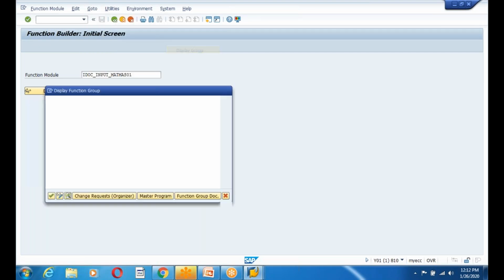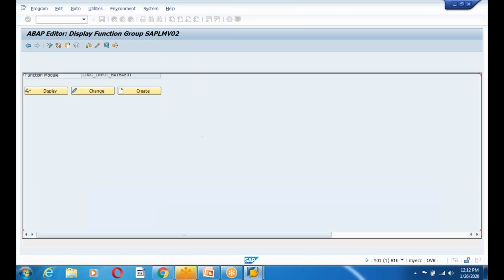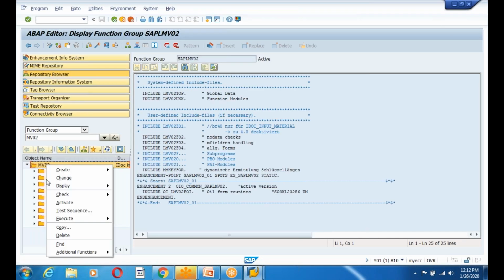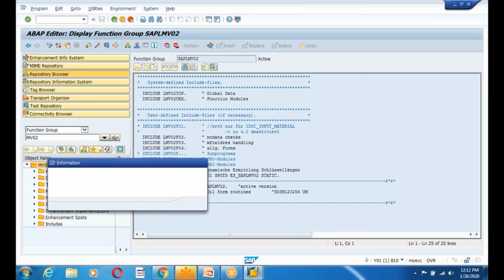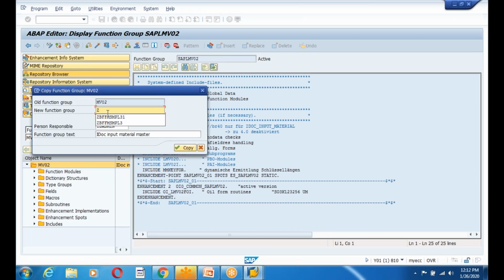Okay, so maybe we'll do the display MV02 and go to the master program and go to the object list, SCIT. This is nothing but I'm going to the SCIT only. You can copy the function group. See, this is my function group. I can copy the function group from here. So copy and okay. So this is our IDOC employee function group, guys, and copy.